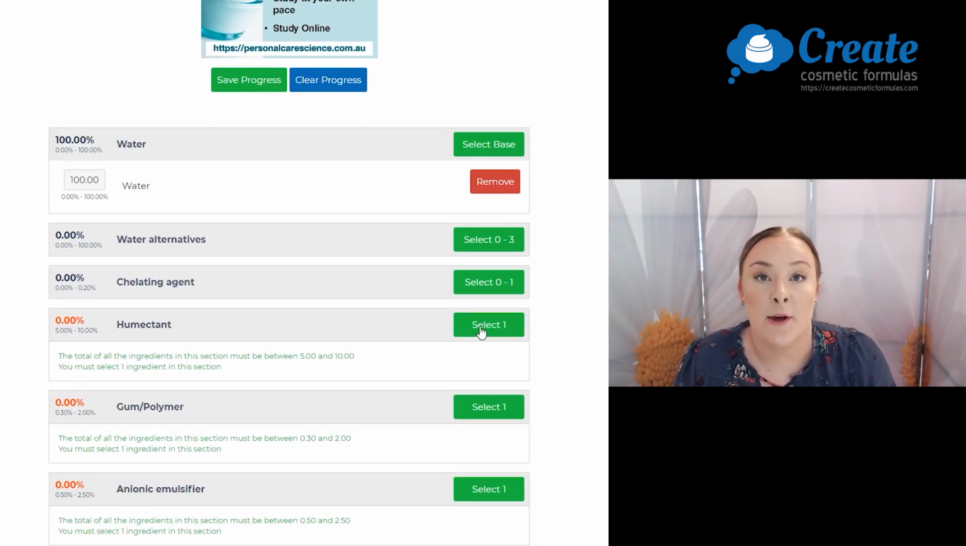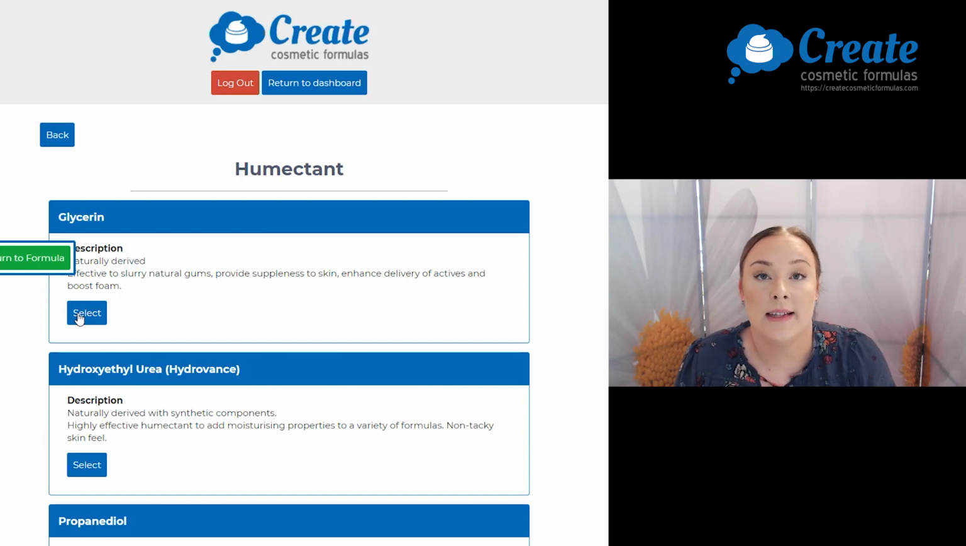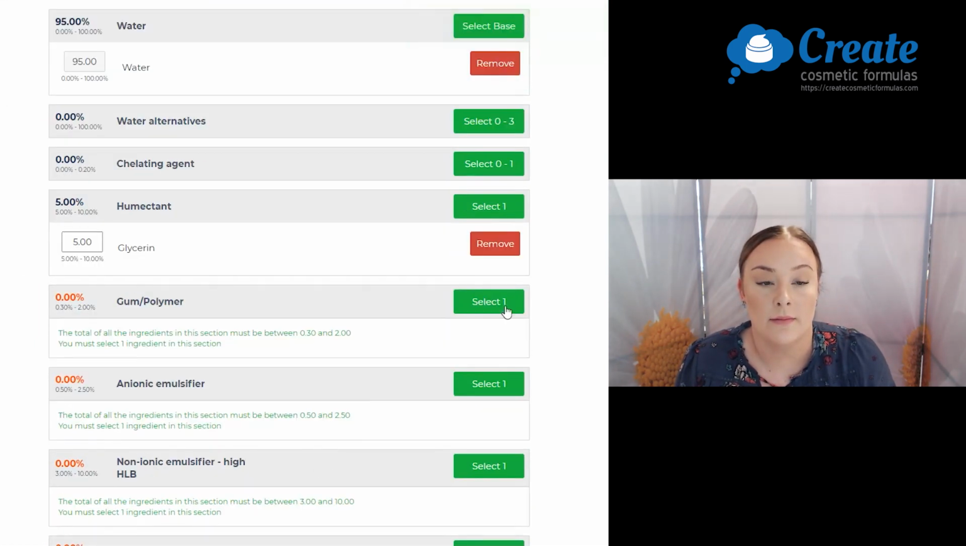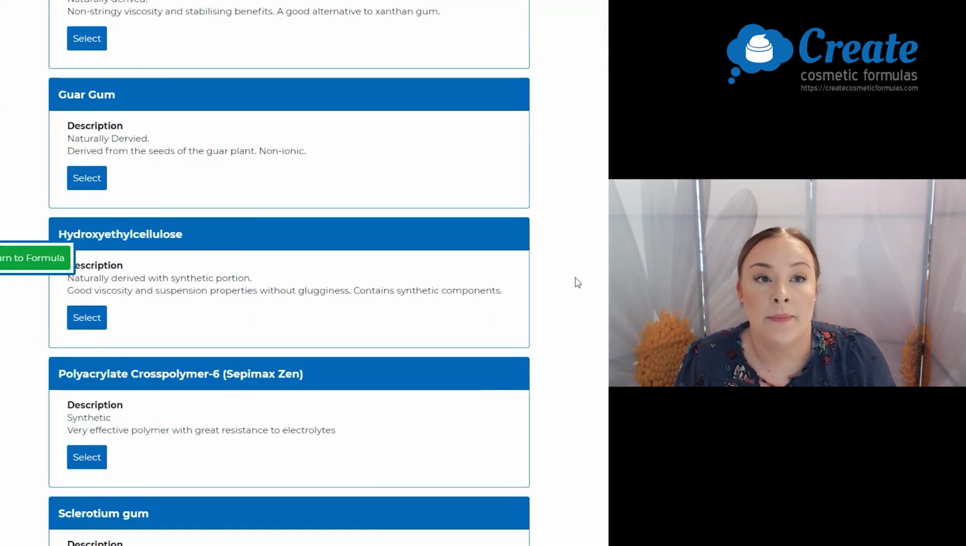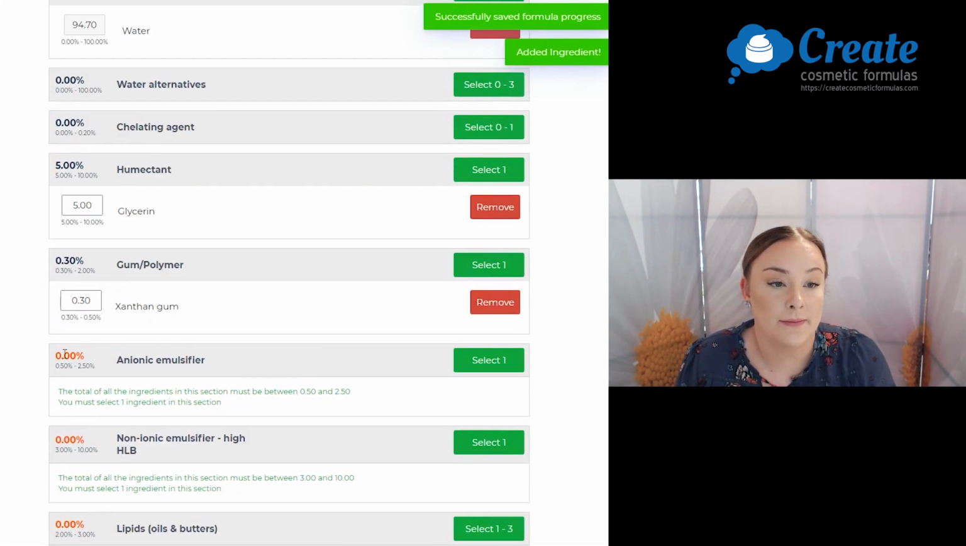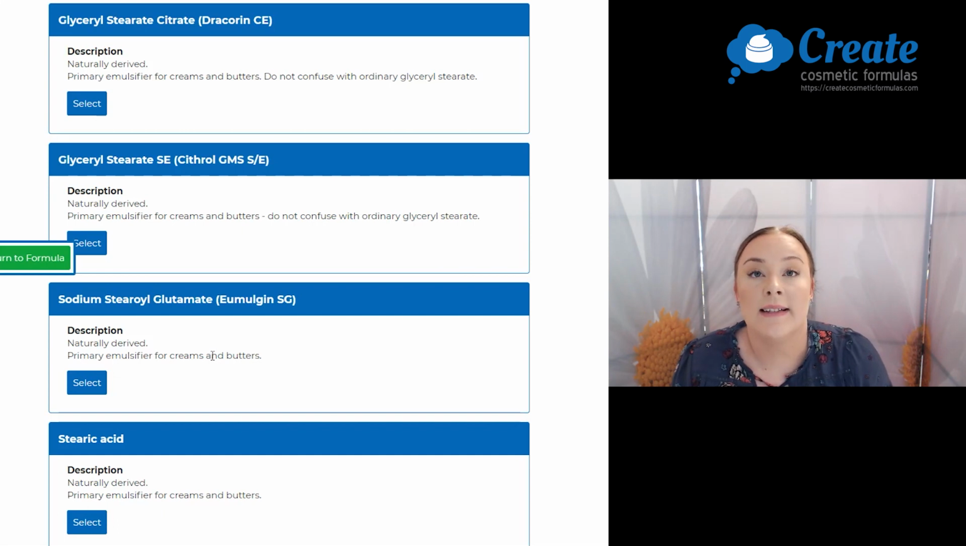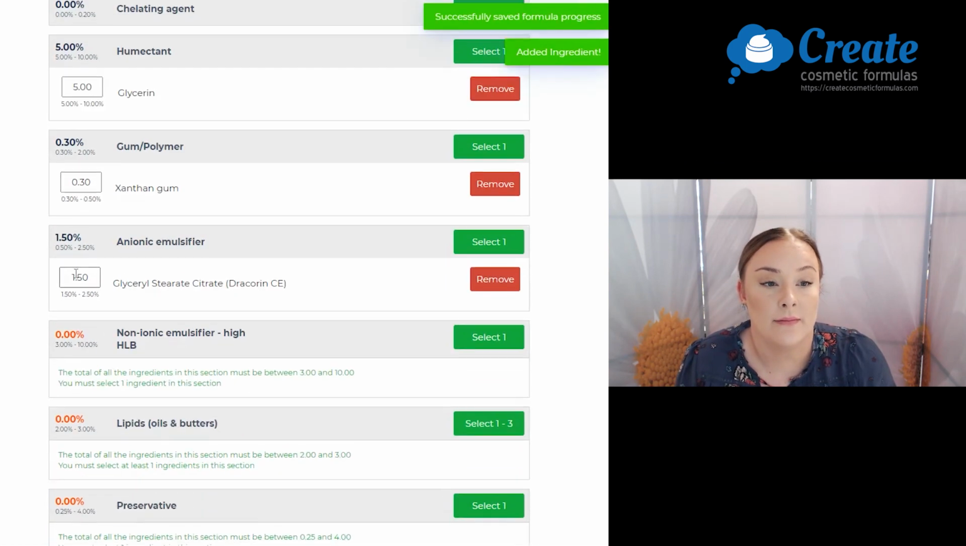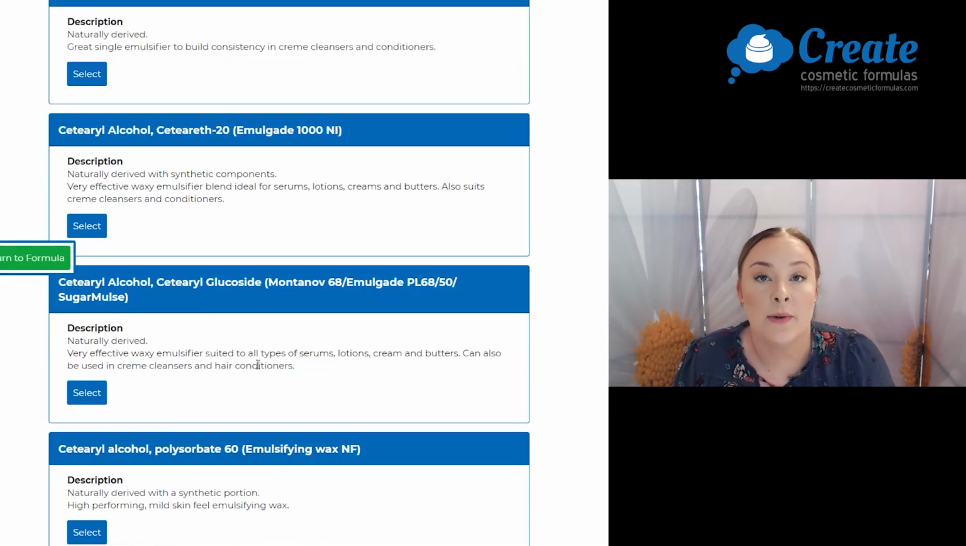Firstly, I'm going to select my humectant and I'm going to select the glycerin. Next is my gum and I'm going to pick the xanthan gum. Next is my anionic emulsifier and I'm going to select the glycerol stearate citrate. For my non-ionic emulsifier, I'm going to select the Montanov 68.